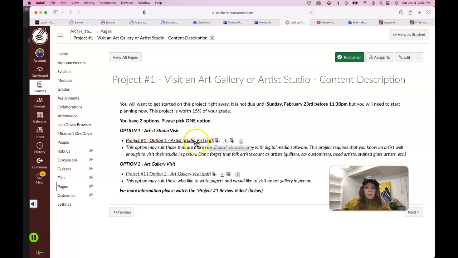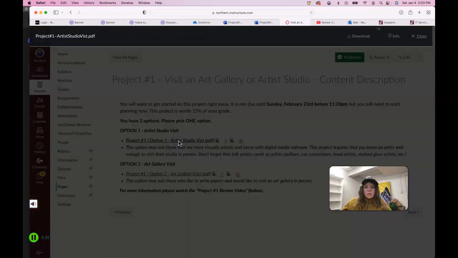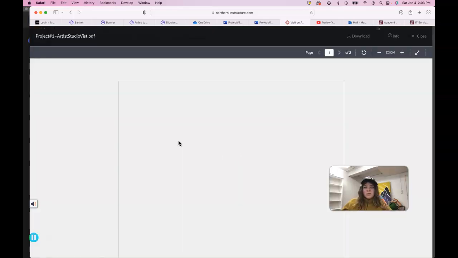One quick note on this is this option may suit those that are more visually artistic and maybe savvy with digital media software. And it also requires that you know an artist well enough to go visit their studio in person. And don't forget folk artists such as quilters, car customizers, people that do beading, stained glass, etc. Those kinds of things all count as artists for this project. So let's take a look at option number 1, the artist studio visit. This is a PDF file, so we can take a look at this.